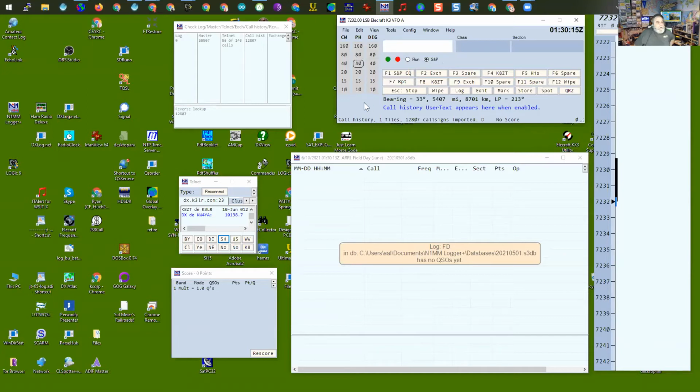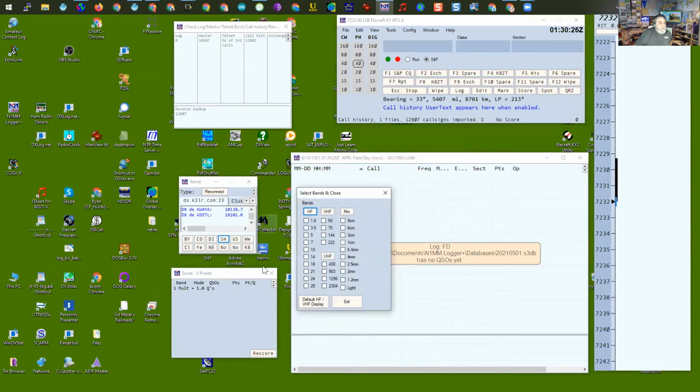If the band you want is not on here, or a band that's there you don't want to use, you can right click on this enter window and come down here and choose where it says change band panel display, and you can choose which bands you want to have show up there and which modes you want to have show up there.